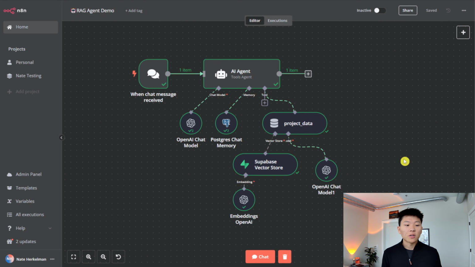But yeah, that's about it for this one. Hopefully you found this valuable as far as looking at Supabase and Postgres if you haven't explored these tools before.